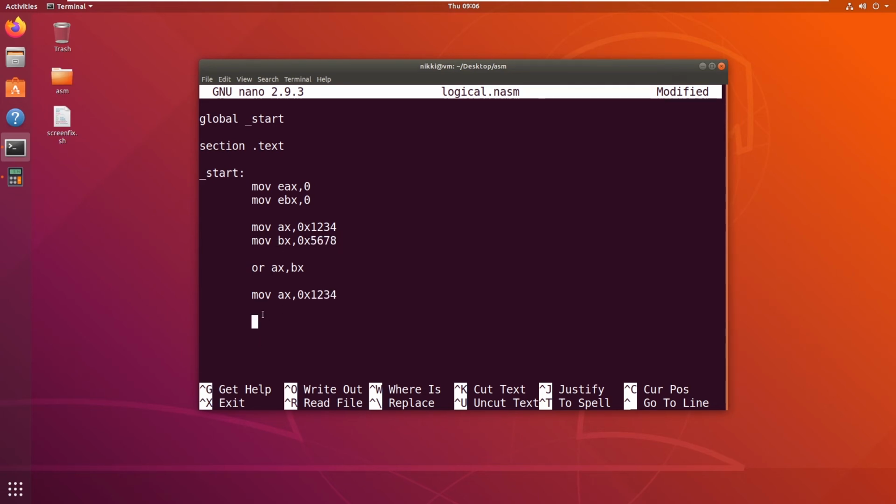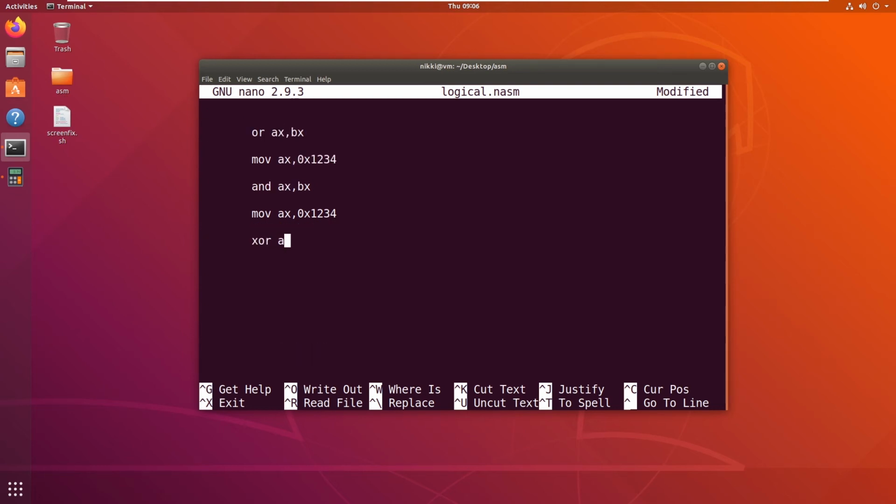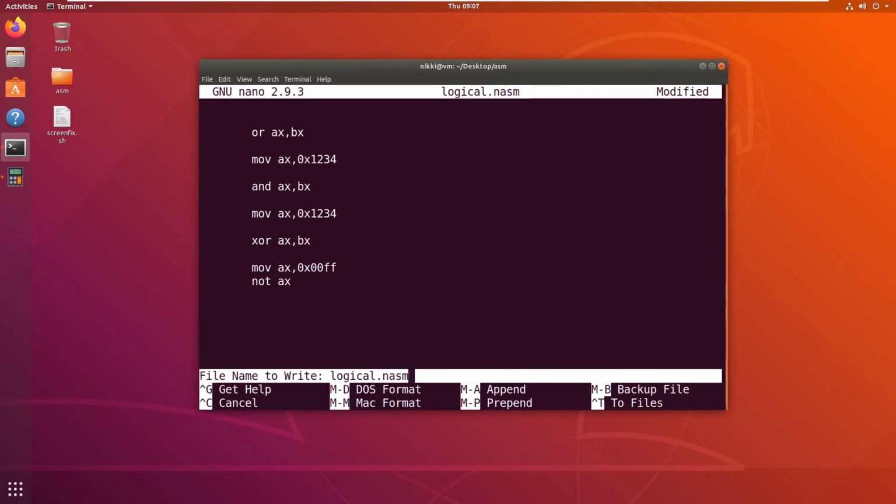Now let's do the AND operation. And we will repeat this for the XOR operation also. Now what I am going to do is move AX comma 0xFF, sorry 00FF, like I said in the example. Now I am going to say NOT AX. So this will flip all the bits in this value. Now let's save this file.